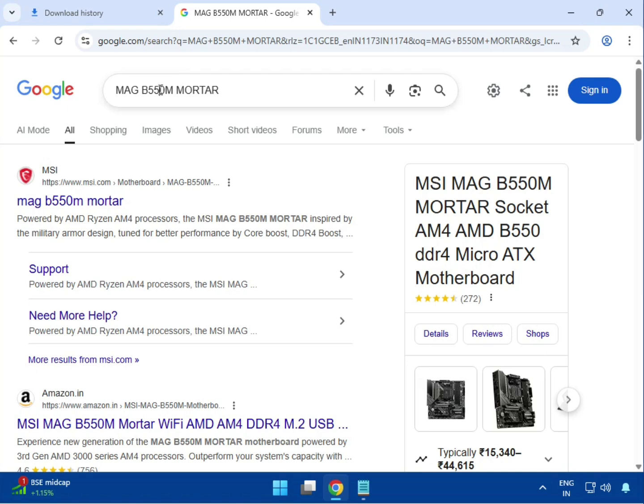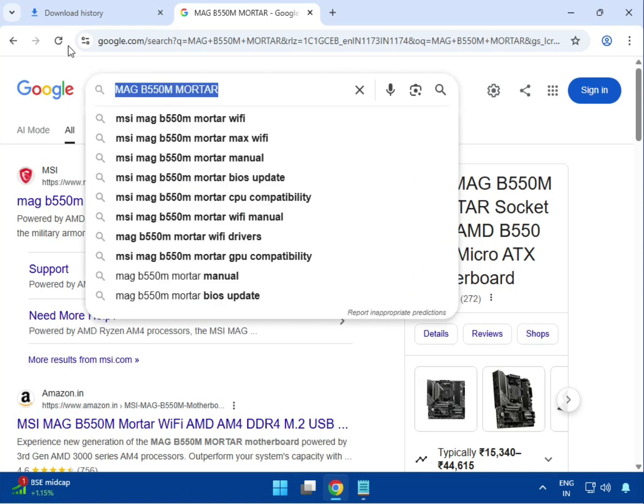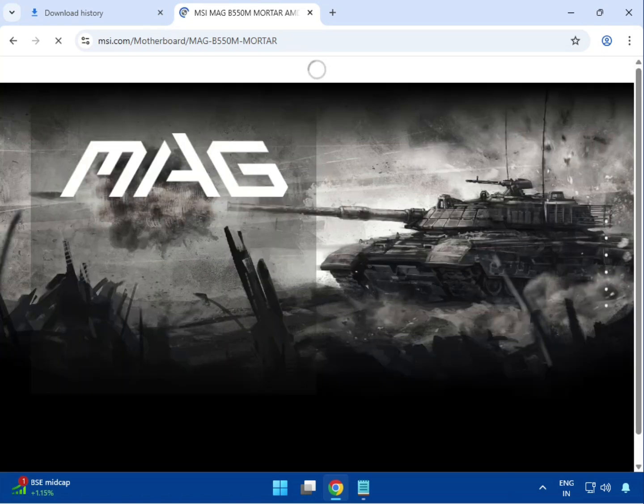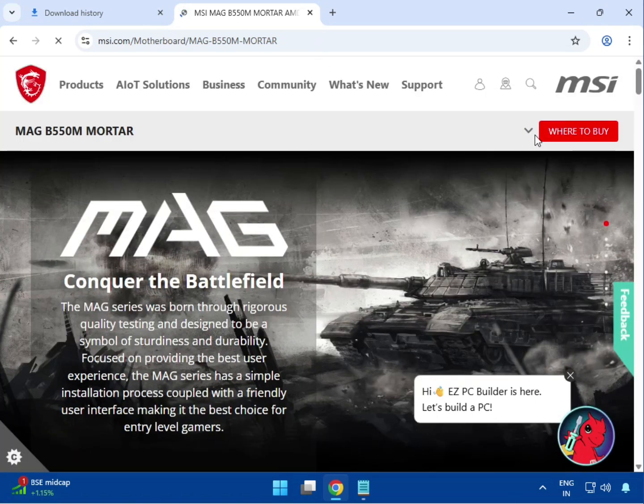So enter the model number in the Google search box, using any browser. After that you can see MSI. This is the official website, msi.com. Just click on it. Then you can download firmware, updated BIOS, and the updated drivers from this website.